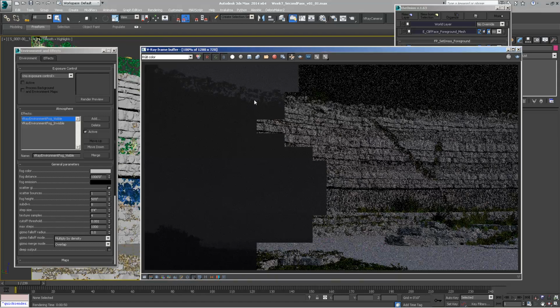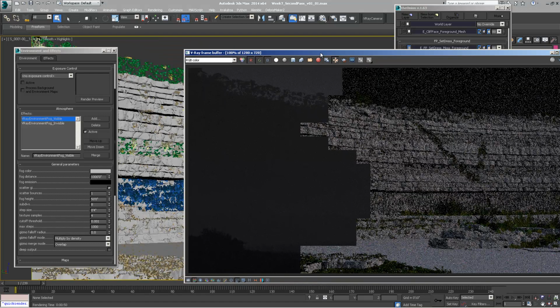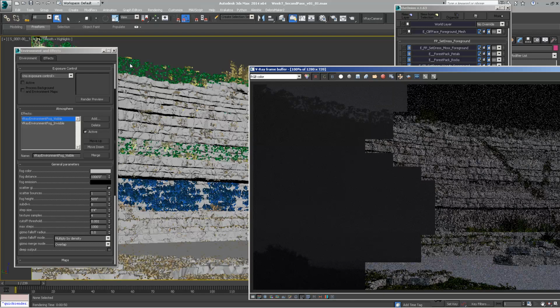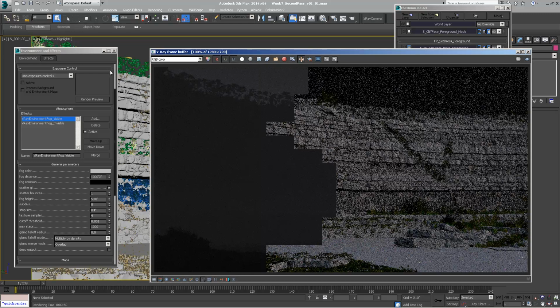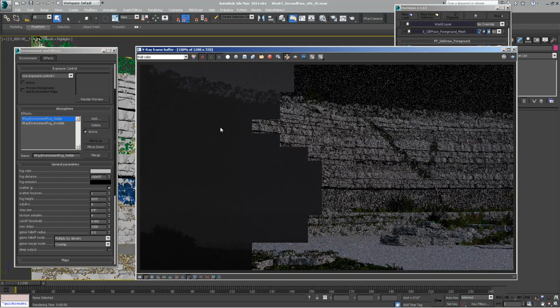That's interesting. I'm guessing there's something, that piece of geo. Oh, yeah, there we go. Got some geo missing. I think when I set this up, I missed a piece of geo. It's not in the right layer.